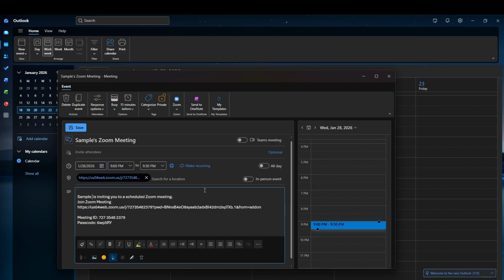When everything looks good, click Send to distribute the invite, or Save if you're not ready to send it yet. Your attendees will receive a calendar invitation that includes the Zoom join link, and the event will appear on your calendar with the Zoom details built in. If you later reschedule the meeting, Outlook will send updates automatically, and the Zoom meeting remains linked to the event. That's it. You've added a Zoom meeting to your Outlook calendar quickly and reliably, all within the Outlook desktop app.